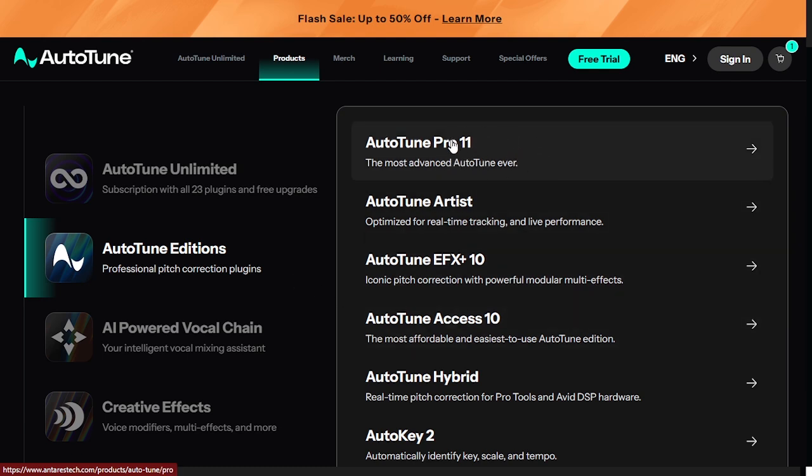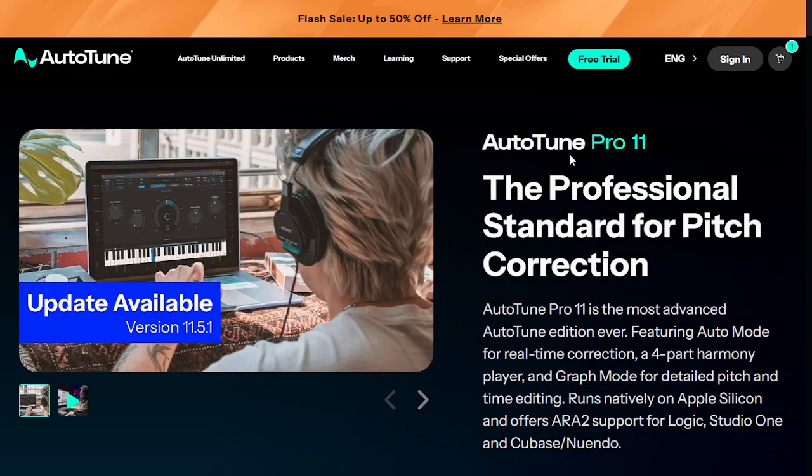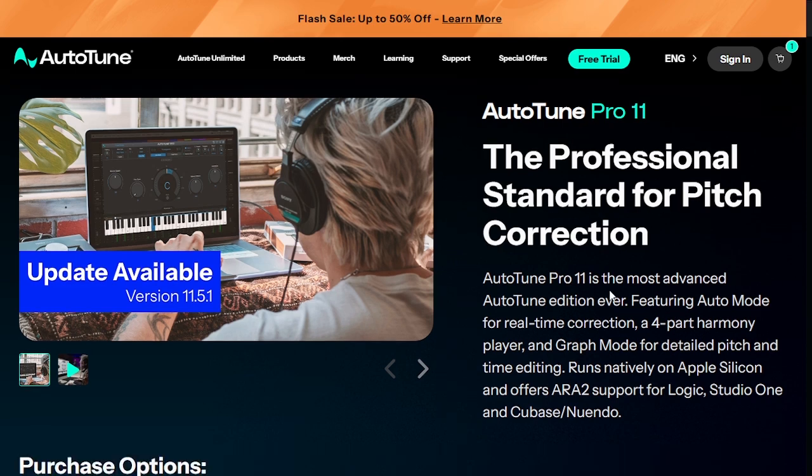Super simple. You can also get Auto-Tune Artist, EFX Plus, Auto-Tune Access, Auto-Tune Hybrid, and so on and so forth. But we are here for Auto-Tune Pro. All you need to do is to click on this, wait for it to load. So Auto-Tune Pro 11, the professional standard for pitch correction.